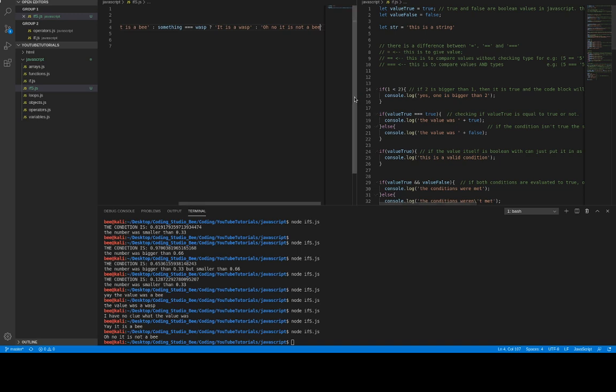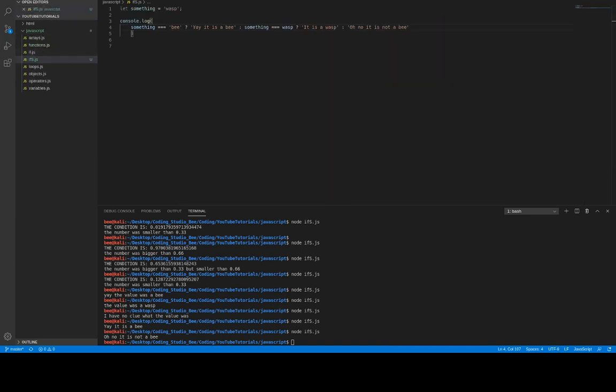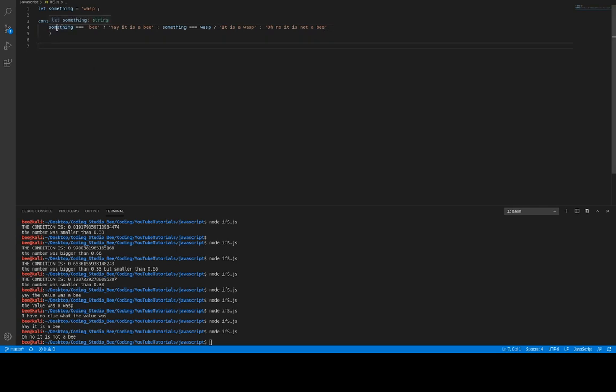Now what happened here, I'm going to close this one now, we don't need it anyway. As you can see, something equals B. If so, then just write yay it's a B. If it isn't a B, something equals wasp, and the wasp here is a string value, I'm sorry. So if it's not a B, let's see if it is a wasp, and if it's a wasp, then say it's a wasp. Else, oh no, it is not a B.